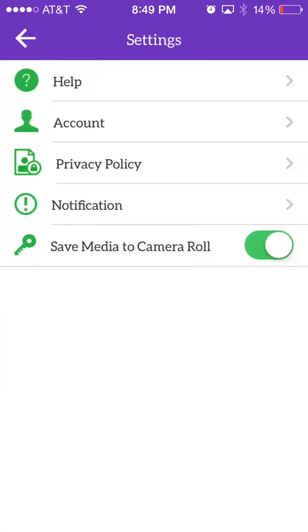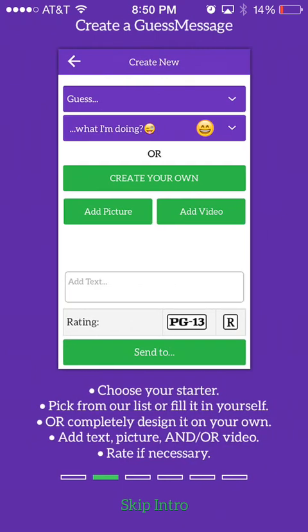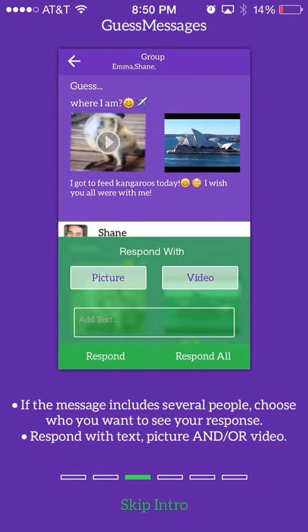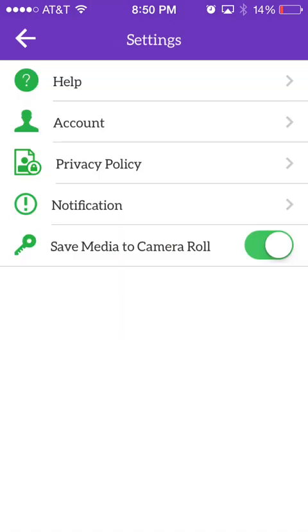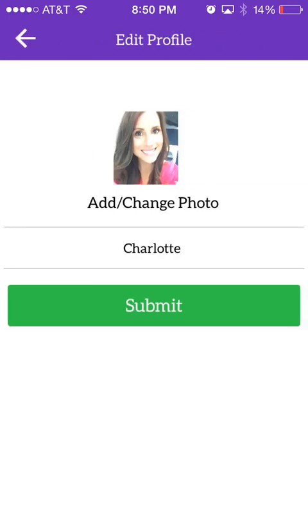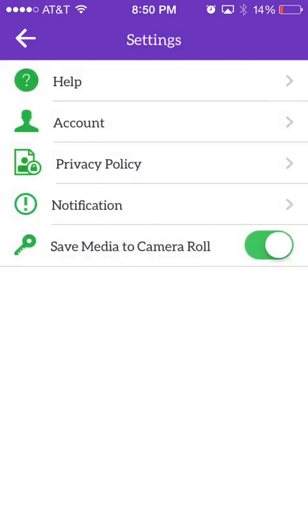If I click settings, you can go to help, which will take you through a series of screens that can help you know how to use the app or what it can do. Then your account is where your picture and your username is. Your username will only be shown if you haven't added or accepted another user. Otherwise, it'll show your contact name, whatever they have you saved.